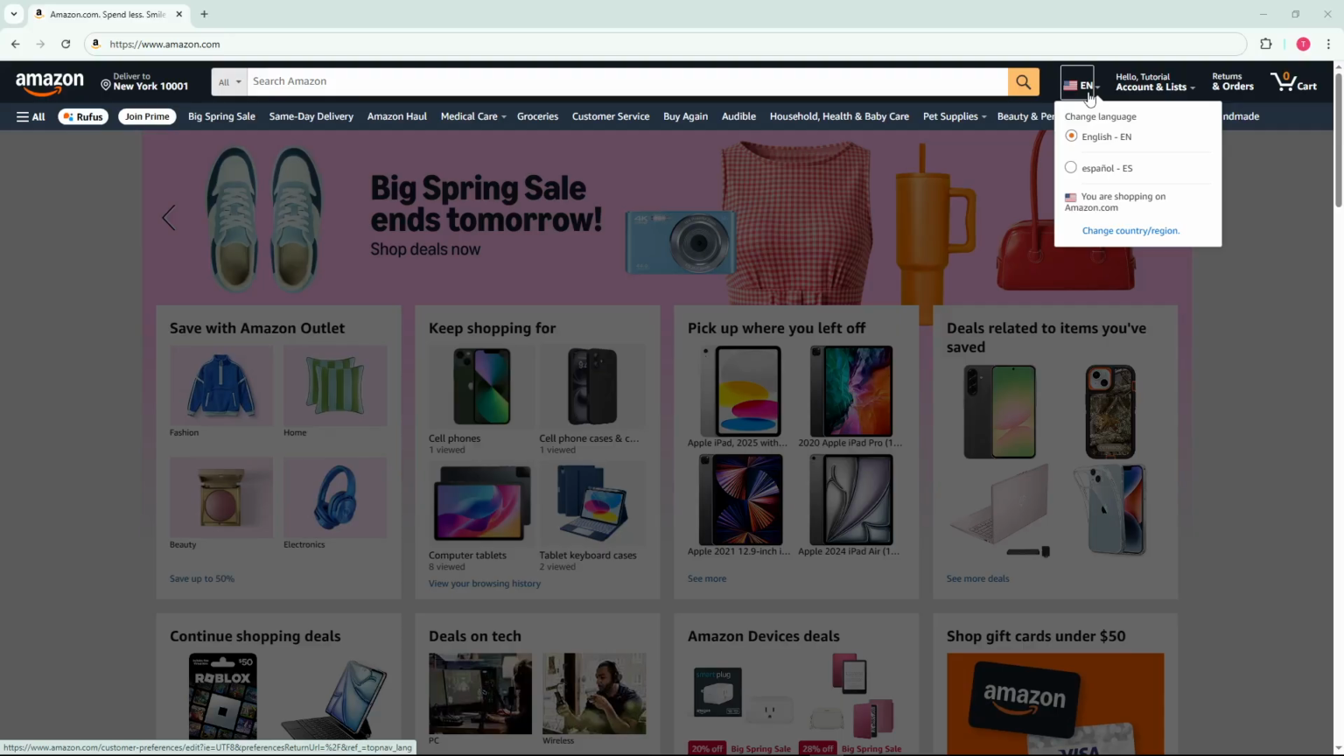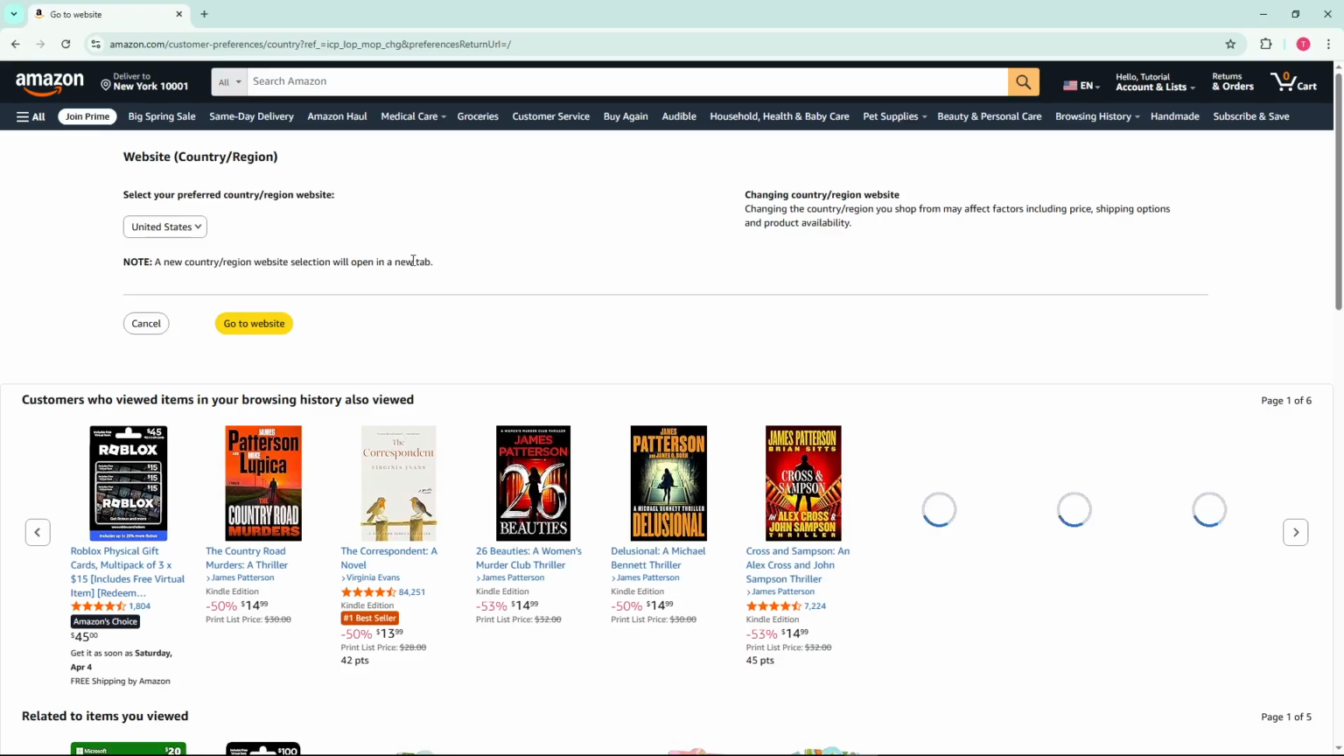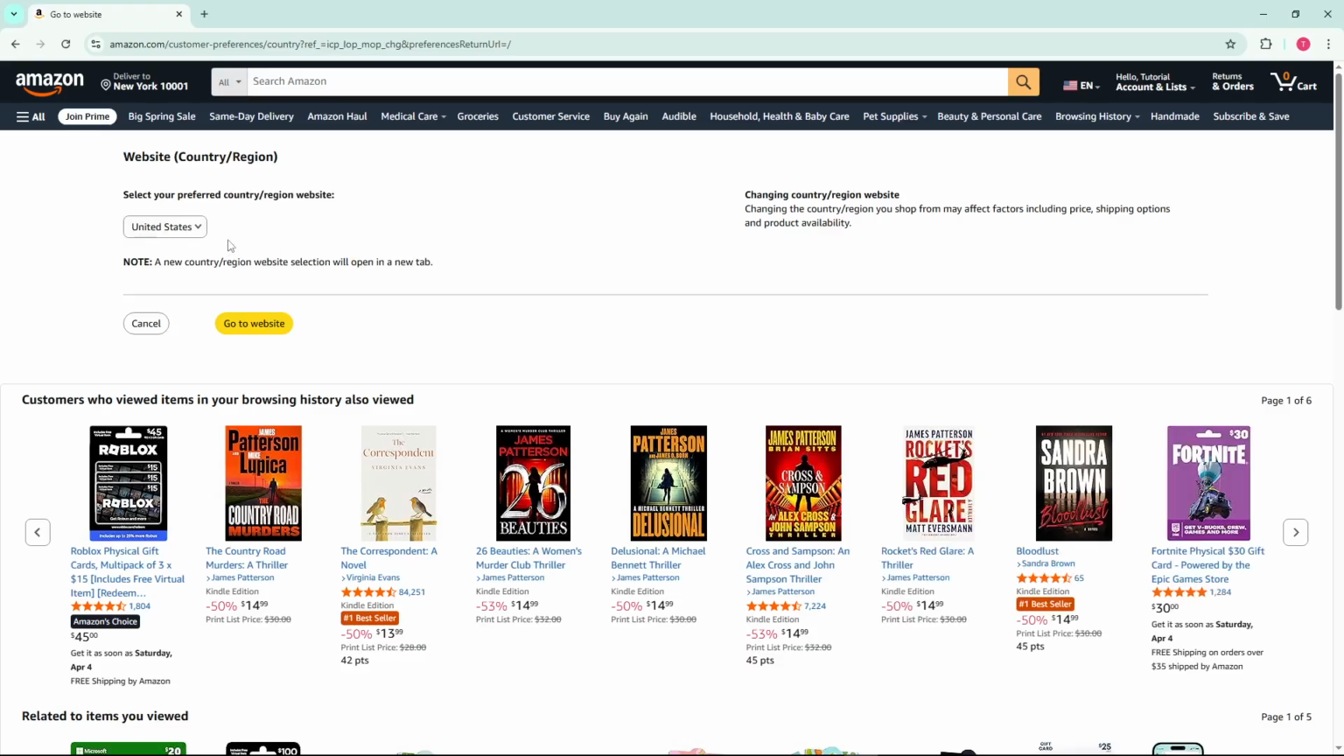A drop-down menu will appear with several options related to country and language settings. From this menu, click on Change Country/Region. This option is specifically designed to help you switch between different Amazon marketplaces around the world, each tailored to serve customers in specific regions. Once you've clicked that, a new page or overlay will appear.